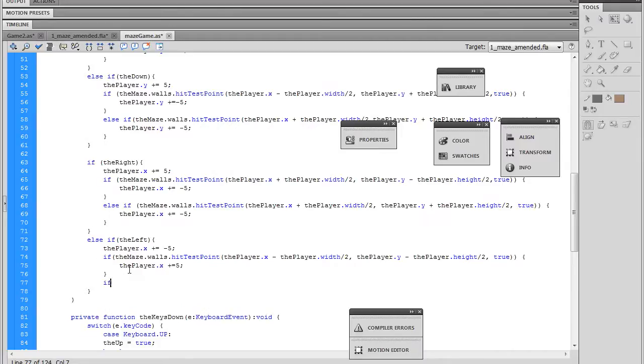If, else if the maze dot walls dot hit test point, the player x. Now we're going to be creating the lower left, so still to the left, so it needs to be a minus. The player.